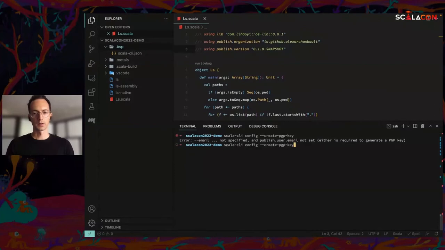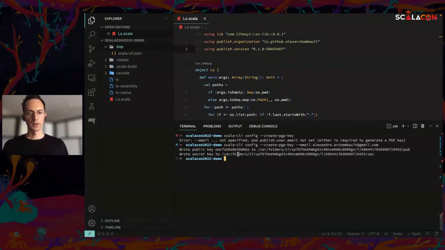So if I do this, it needs an email. I'm going to use my personal email. And so Scala CLI should create a PGP key of its own, and keep it in its configuration. One thing to note here is this is all using Bouncy Castle, the pure Java library to handle cryptography. There are also ways to use GPG, the GPG command line, to handle signing in Scala CLI, but it's not the one we experimented with the most. So it should work, but Bouncy Castle should be more reliable for now.